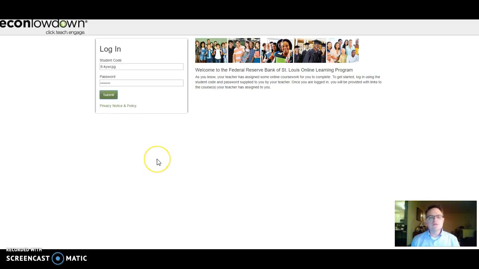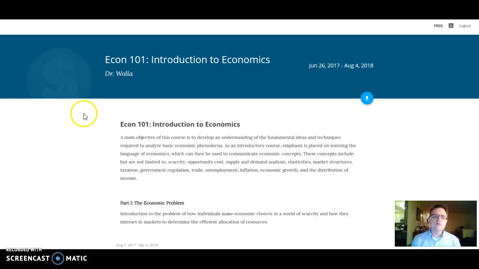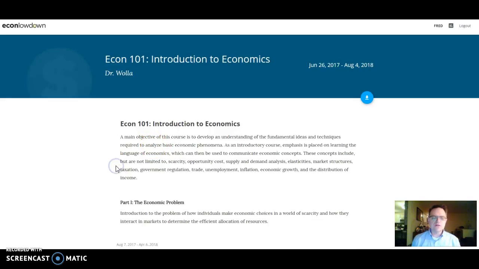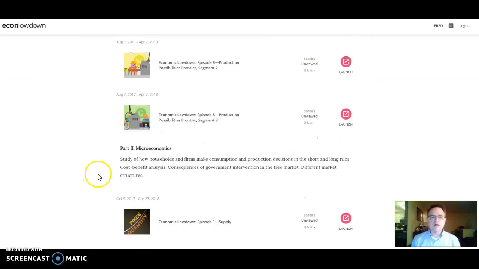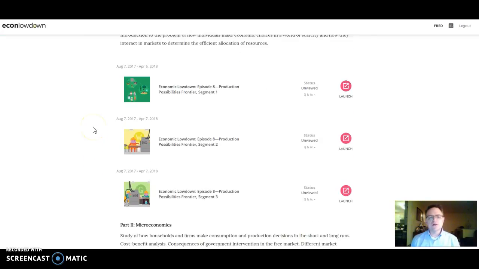The online syllabus contains all of the assignments for the course, at least the assignments that are assigned through this portal. Like any syllabus, at the top it gives you the name of the course and the instructor, the active dates. It gives you a short introduction with the course objectives, and then as you scroll down you'll actually see your assignments. The assignments in this online learning portal consist of videos and online modules.